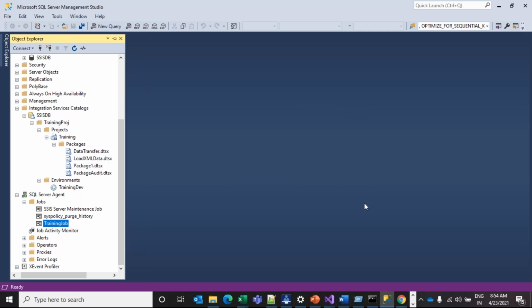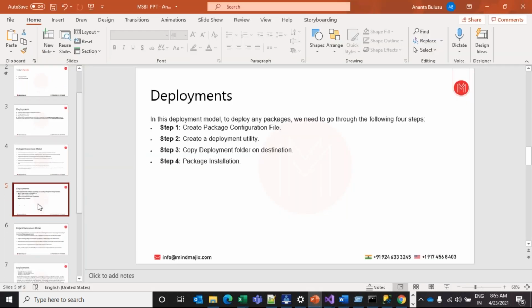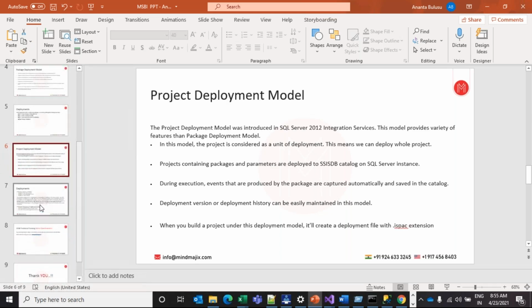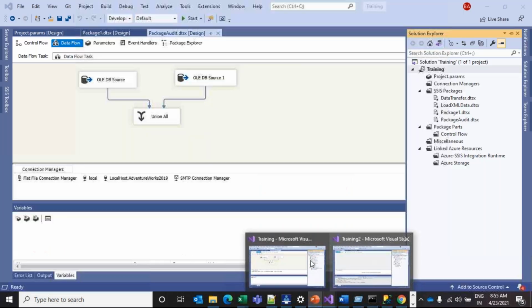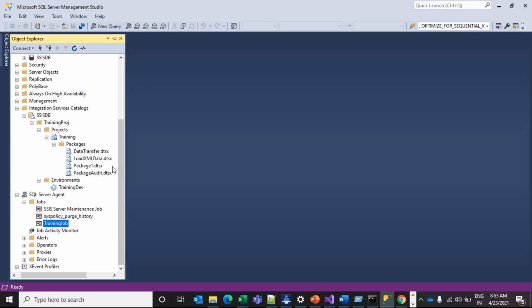Any doubts till now? I have covered everything: project deployment model, job scheduling. Anything till now? Any doubts? No, ma'am. It's clear.